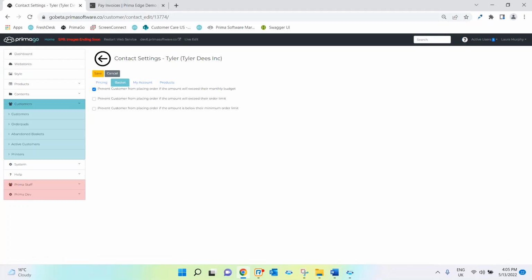So you can choose whichever of these options best suits your customer. This won't send an email to the approver, it will just not let the order go through. So by default, it will go through the approver process, but like this setting, we do have settings where you can stop the order coming through.